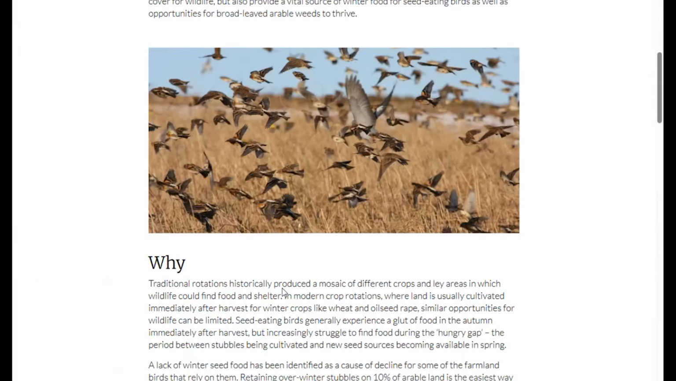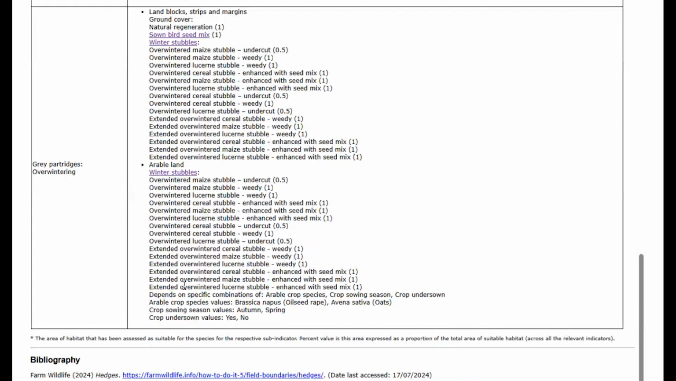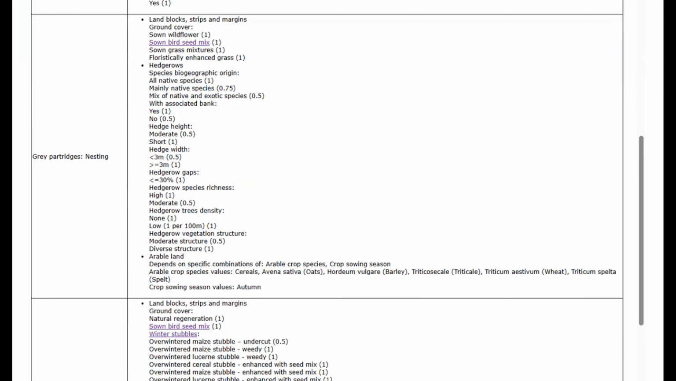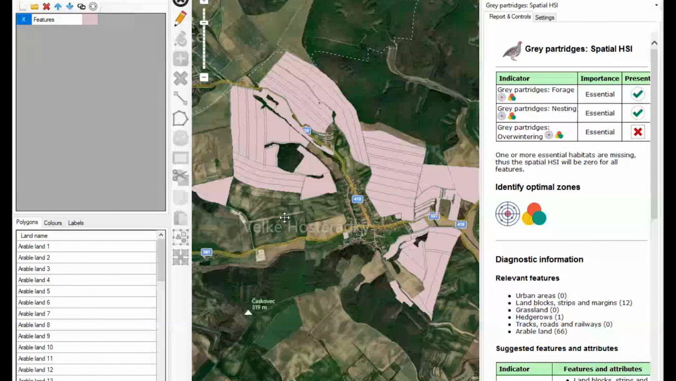Likewise, for winter stubbles, we're guiding people to relevant information that's available to help them understand more about that particular option. It's given us a number of ideas to explore here, so let's close that for now. We've diagnosed a bit of a weakness in the landscape there, so now we can go into that what if scenario phase.